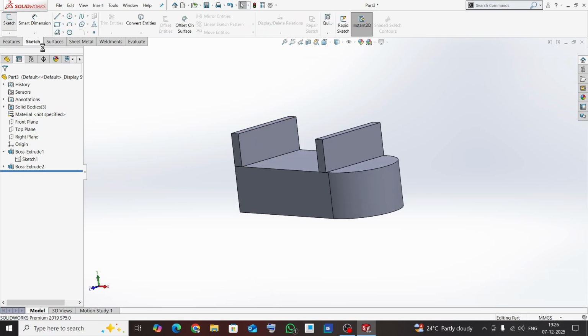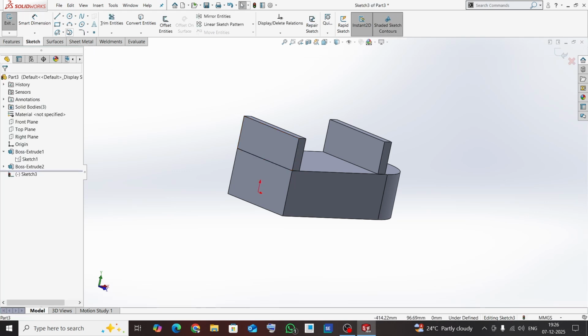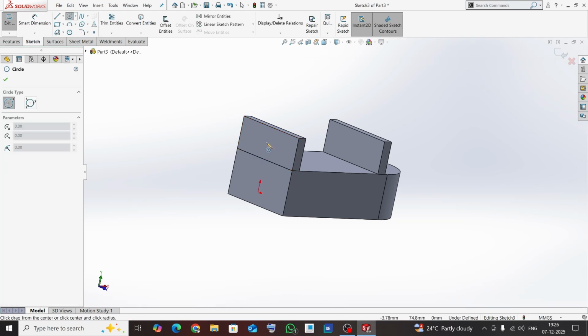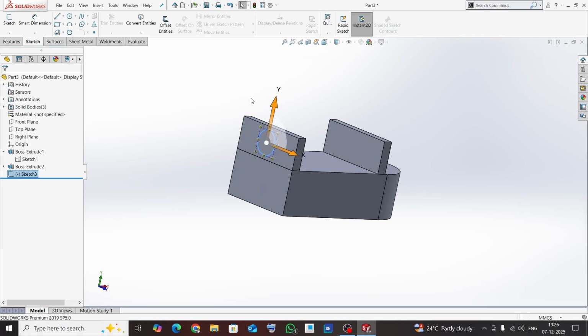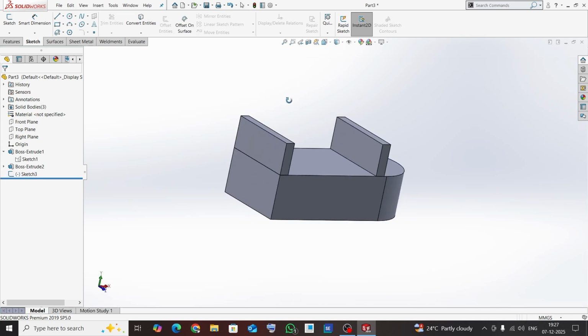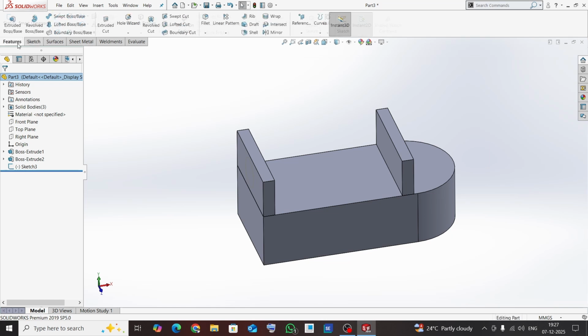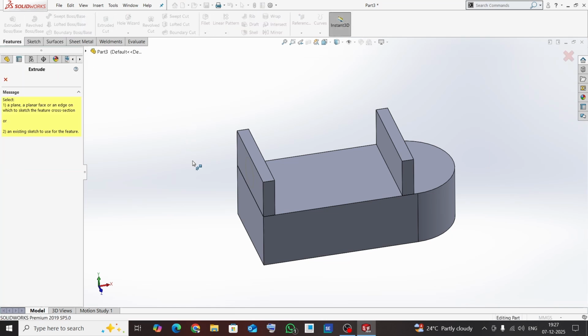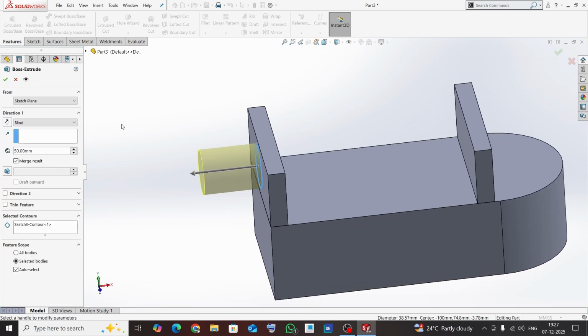Again, go to the sketch, create a sketch here, circle, and close the sketch. Now we have created one more sketch here, that is sketch 3. Go to the feature, extruded boss, select sketch, flip direction. Now we will see the remaining two options of the from category.